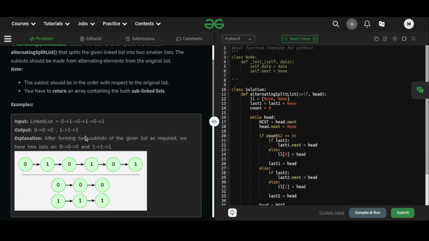So for instance, if this is the array which is given to us, then from this original linked list, all odd position nodes have to be made into one list and all even position nodes have to be made into another list. And then we need to return the head of these two linked lists. So that's about the problem statement, folks. Now let us discuss the solution of this problem.